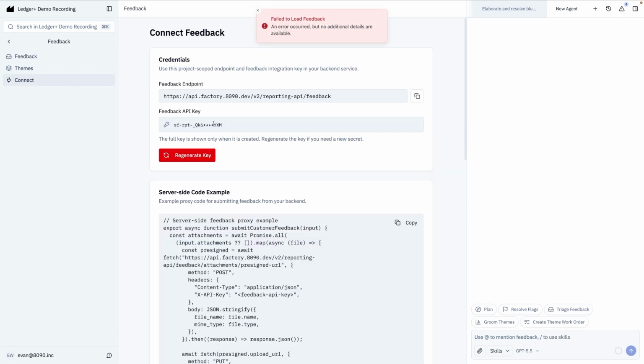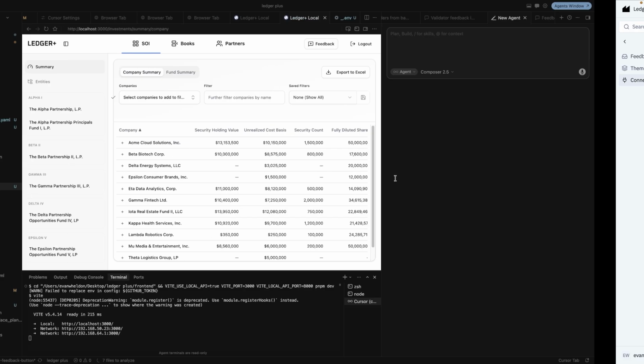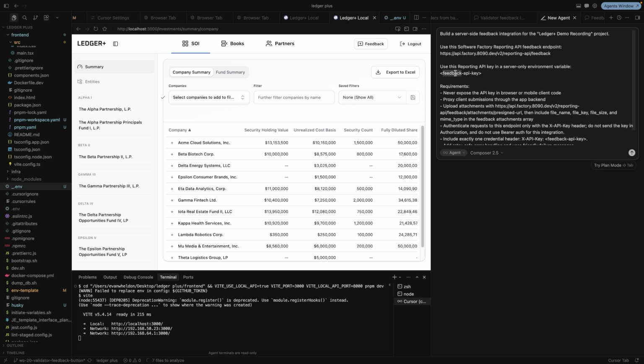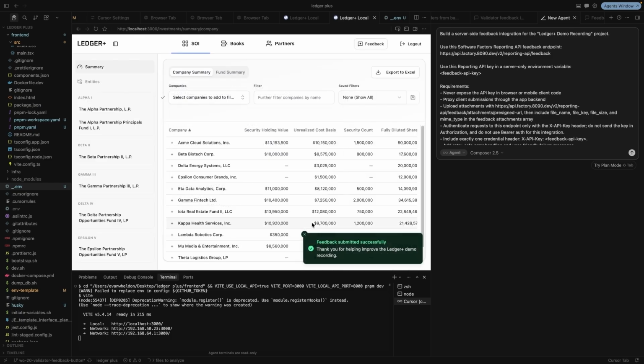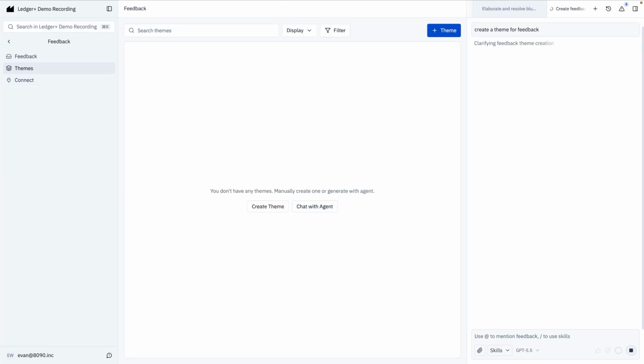Feedback comes in through an API from any source, whether it be your app, a support tool, or a form, and it lands in the inbox. You set the API up once in the Connect tab simply by copying the prompt, bringing it over to your coding agent, and having it implement the feedback button in your app that routes that feedback directly back to Software Factory. The feedback agent groups related items into themes, so repeated reports land in one bucket.